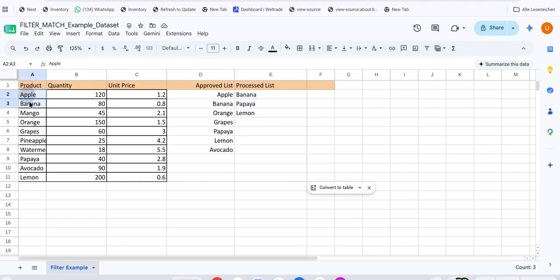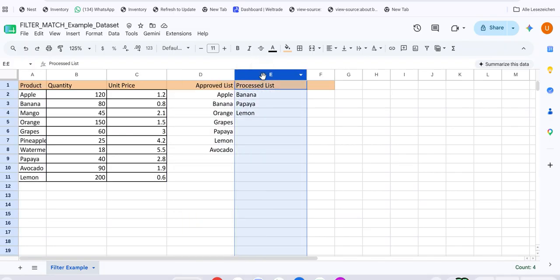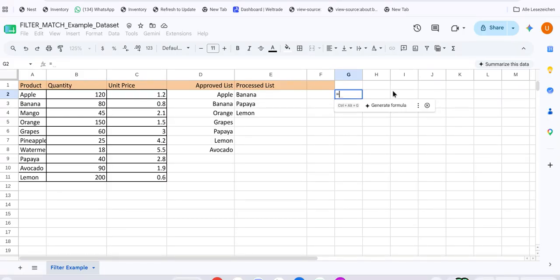So we have these products, the apple, banana, mango, orange, down up to lemon, and we have these which have been approved. So we want to use a function that is going to take items which are in this column A and also exist in the column D, but don't exist in the column E. Guys, this is a very important function that can be used in many things. Kindly follow. So we are going to filter.